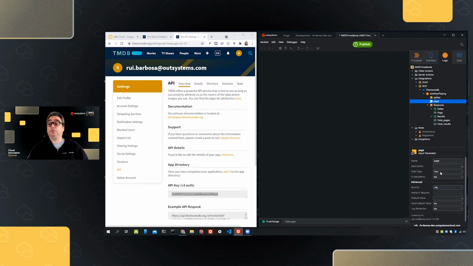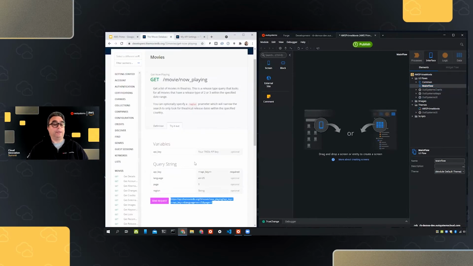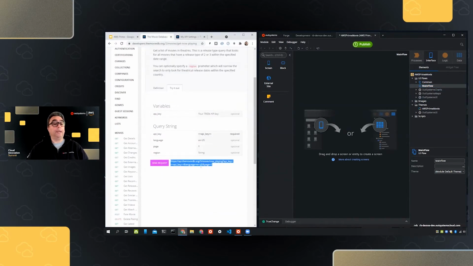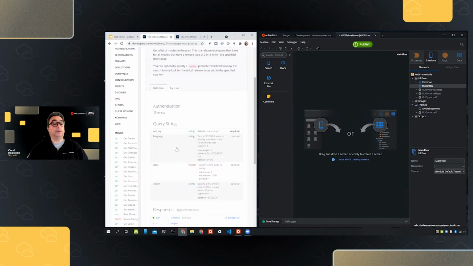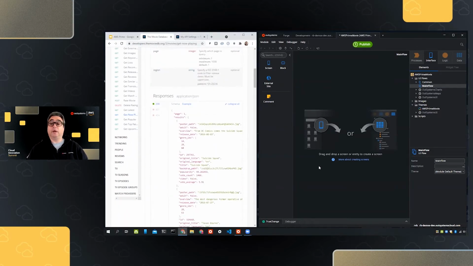I am just going to change this a little bit. So the page will actually be an integer, and yes, it is mandatory. And the API key is a text, but yes, it is mandatory too. Okay, so now we are actually ready to start creating a screen. Let me go back here and take a look at the output of the API over here.